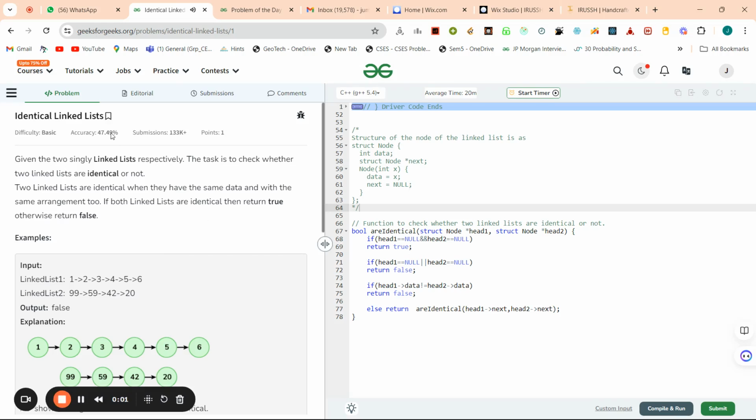Everyone. So basically today I am with another problem of the day question of DSA. Here the question asks to find if two linked lists are identical. By identical it means they should have the same data in the node.